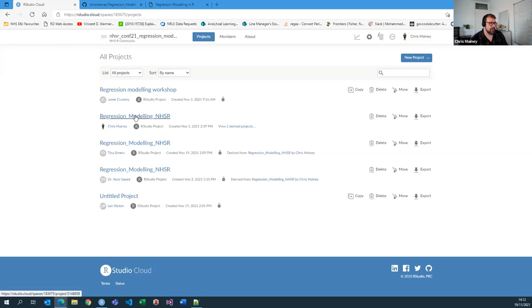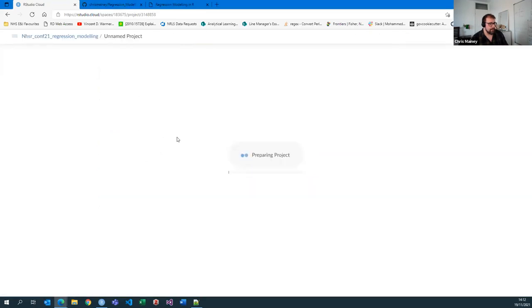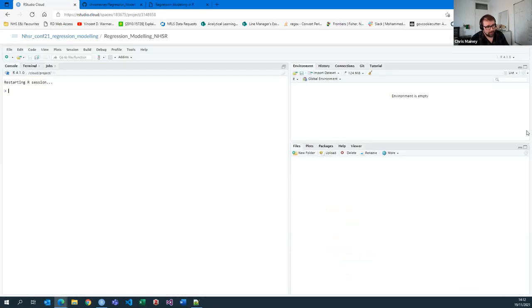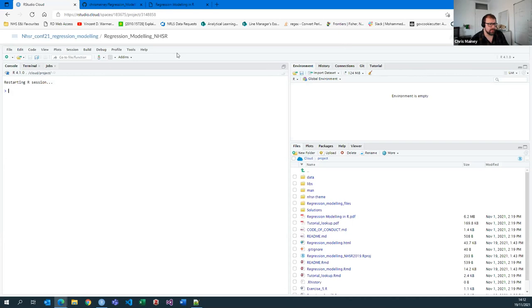So I've loaded the Git repository that we've just seen here as a project here. So this is the one, regression modeling NHS-R. So you can see my name's against it there. So if you were to launch your own copy of that, you'll get a derived copy. So you can see other people here have got derived copies. So that means you're taking a copy from my copy. Now, because I'm an admin on the workspace, I won't see one here, but you should see, depending on how it's set up, a flashing red symbol here that says save a copy of the workspace. And that will save your own copy of the workspace, which I'd advise you to do. So you can then work with it from there.